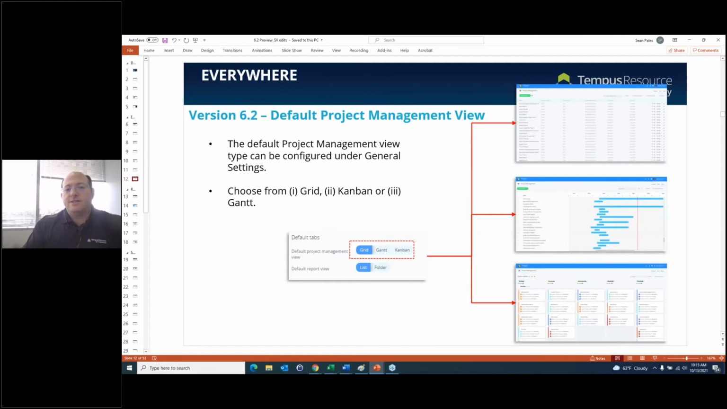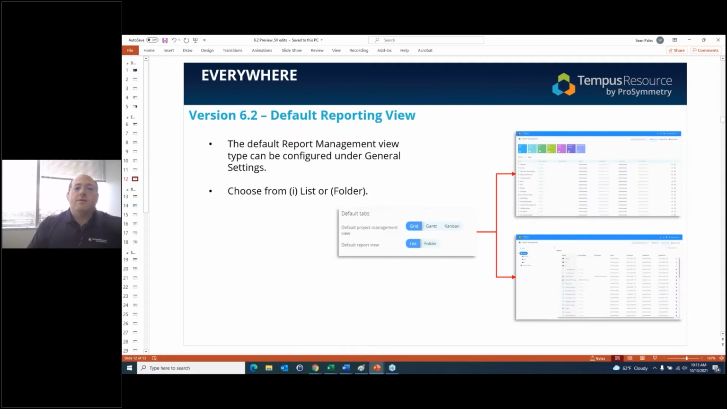but this will be their default view type upon entering that screen, whether it's project management or separately, we've done the same for report management. Now this ties in with the standard Tempus reporting. This is not Insight Plus, but you have the option of choosing, is the default report view the list view, or is it the folder view?